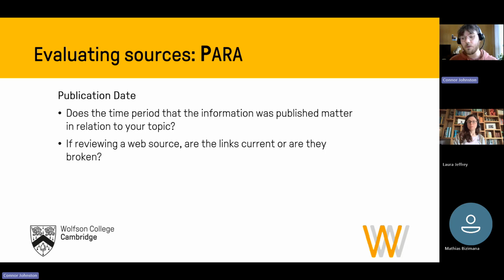These are all simple things, to go over the basics of understanding what makes a source reliable and something to use in your essays. But it's always the simplest things that bear repeating, because these are the things that slip out of our minds. So with the publication date, does the time period that the information was published matter in relation to your topic? Especially in history, these things can change very quickly over time.